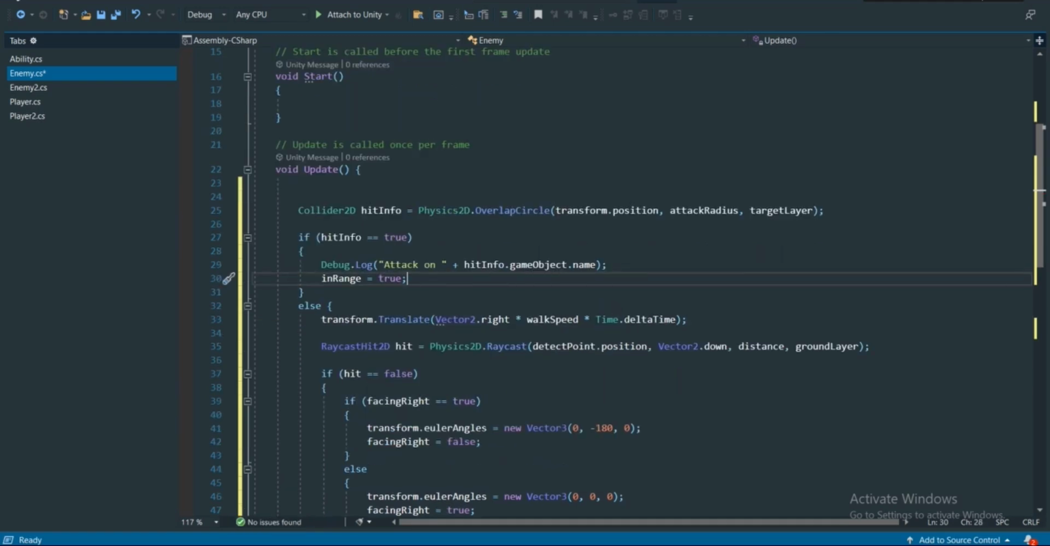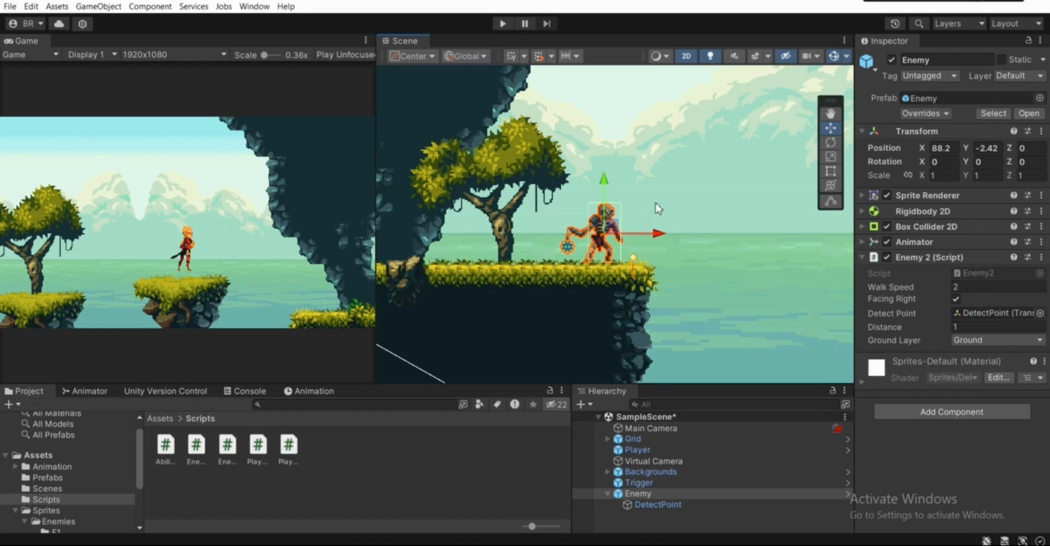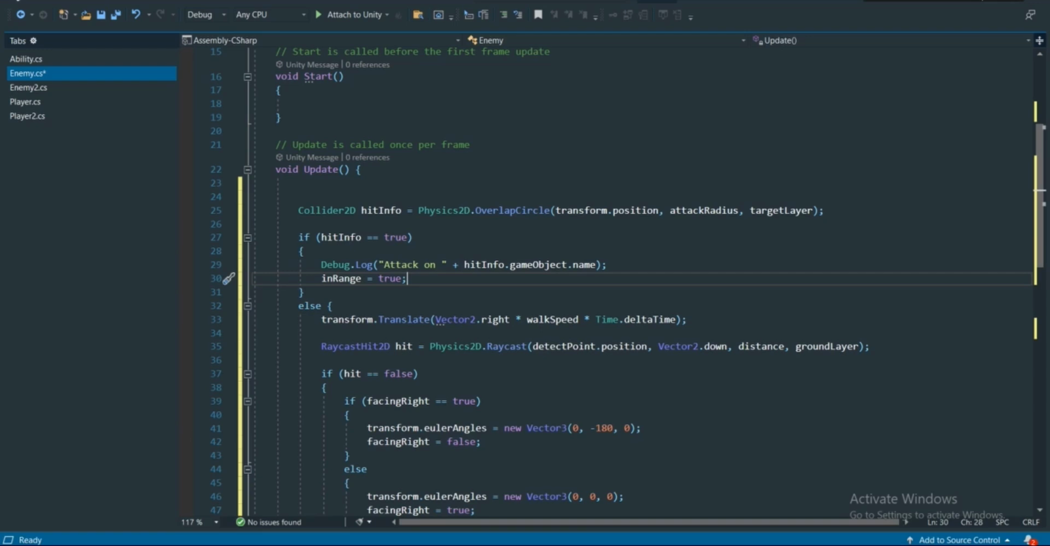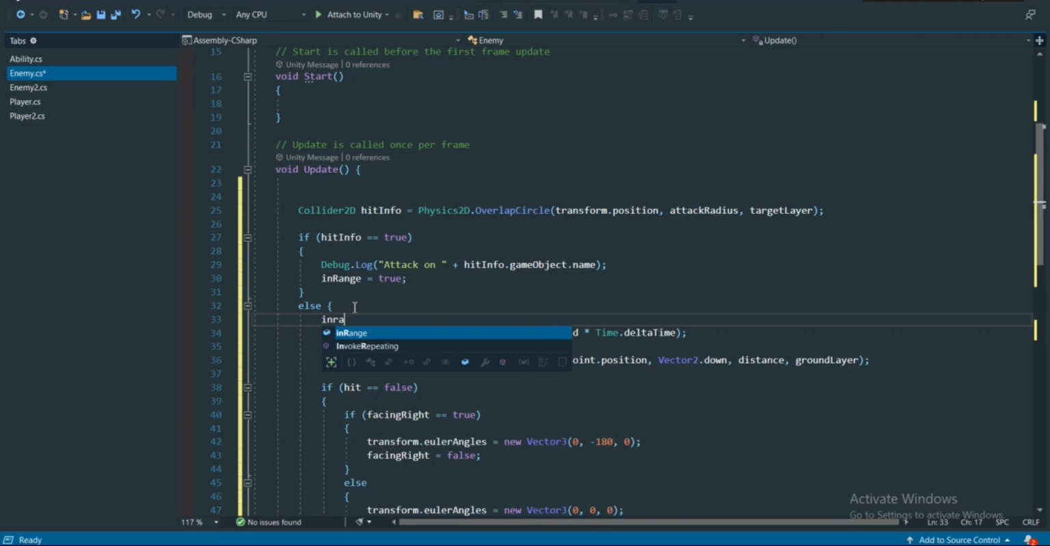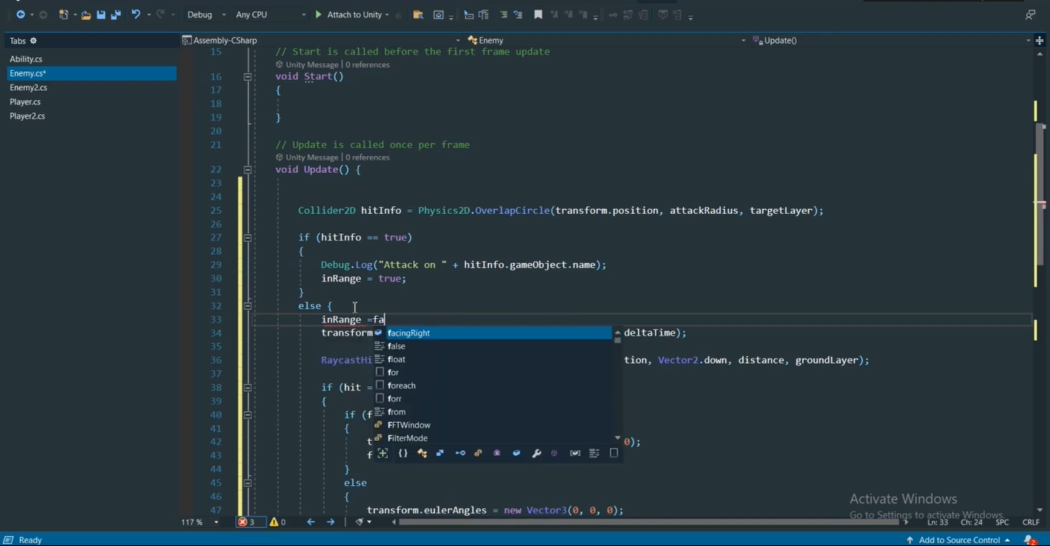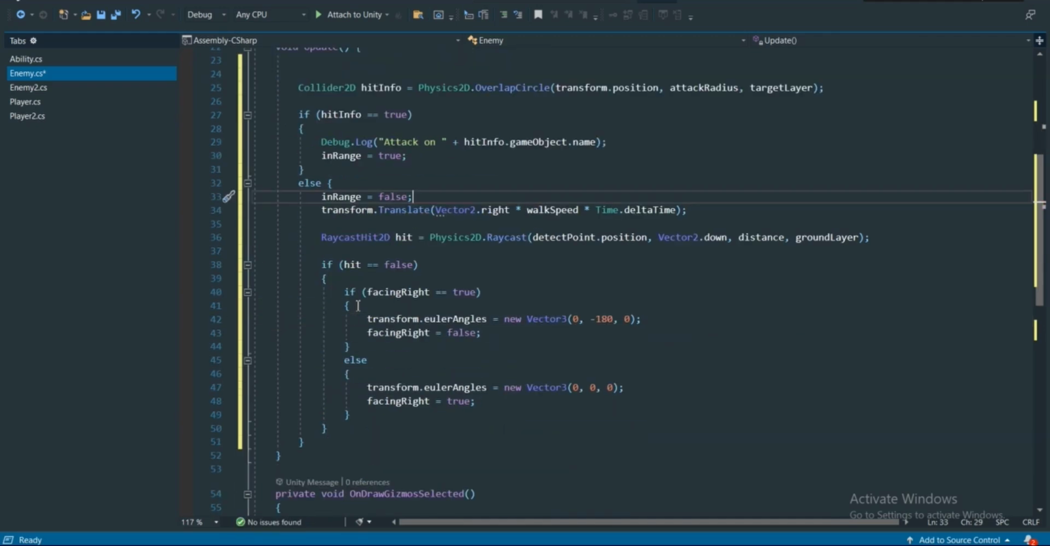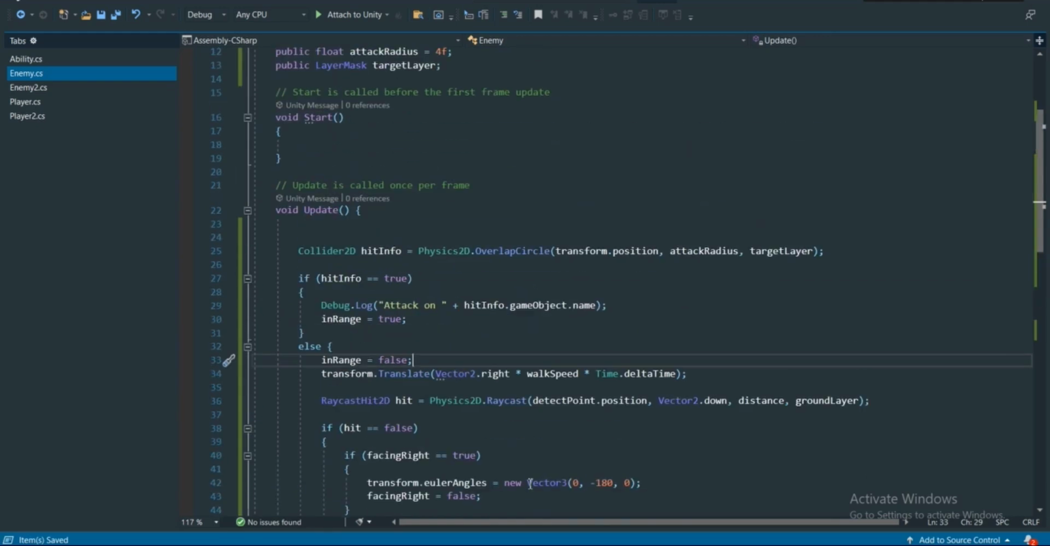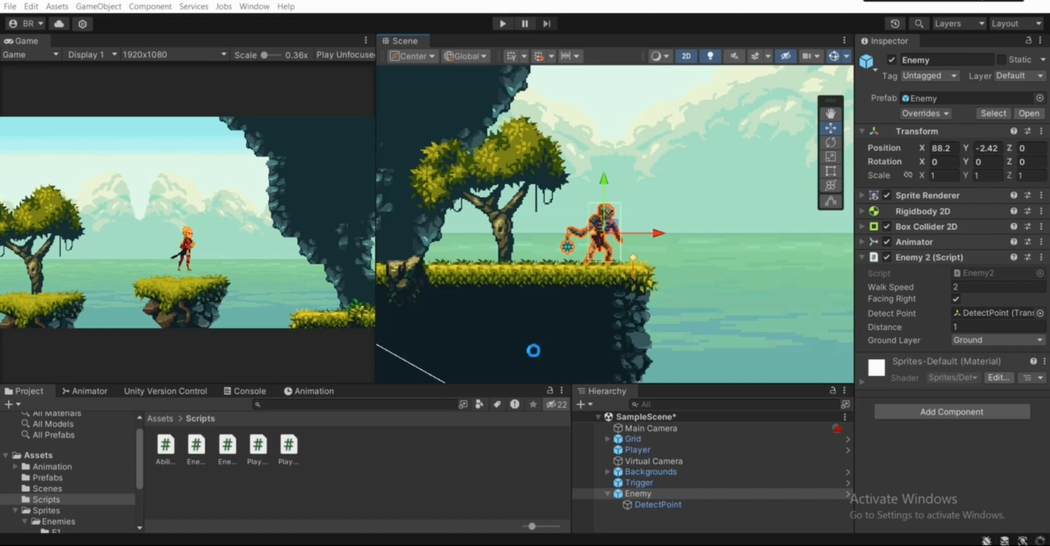And once the enemy is not too far away, basically not colliding with that circle, then we're gonna set this inRange parameter to false, because we're gonna use the inRange parameter later to do something. So we're gonna go to the else condition, and we will set inRange to false because the enemy is not too close. And let's press Ctrl+S to save your code and go back to Unity.